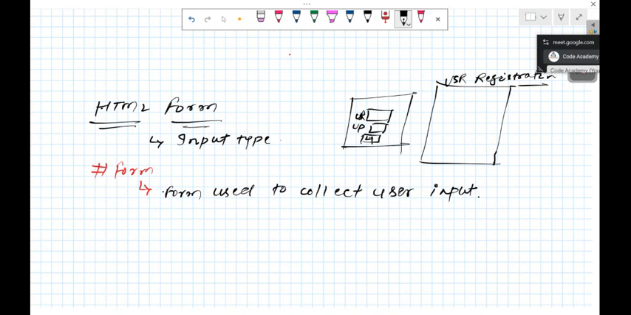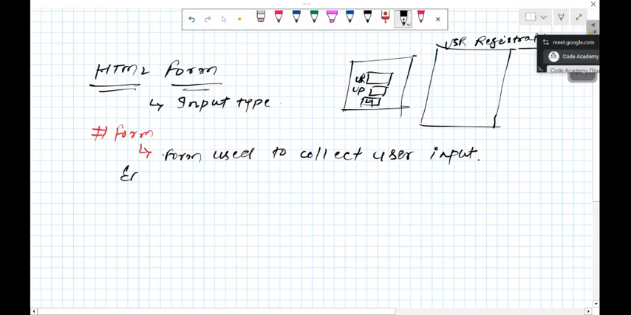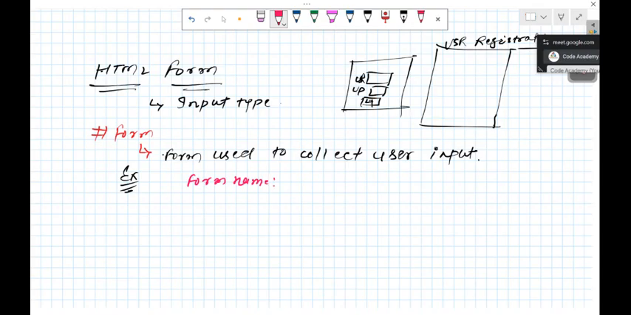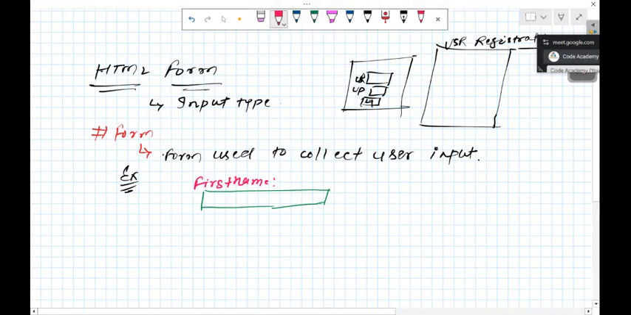If I am giving you an example, simply we can say form name, and here we have an input field. Sorry, first name. I'm writing here the form name. Sorry, first name. And then after that we have an example for that: last name.